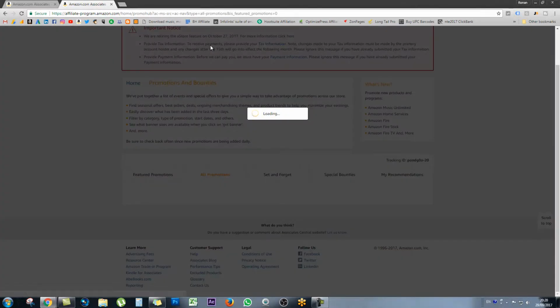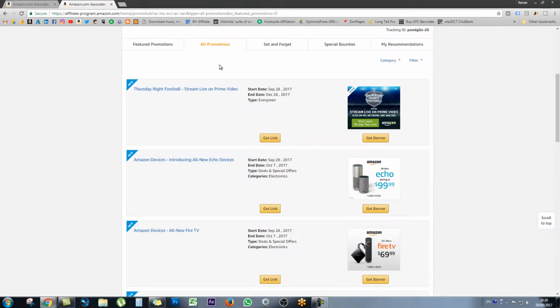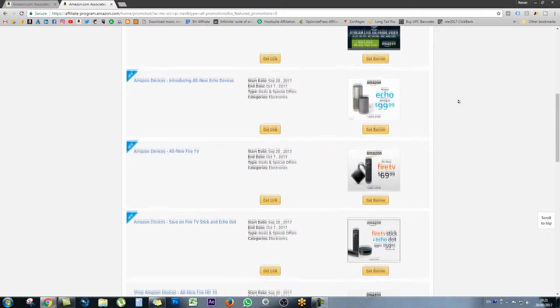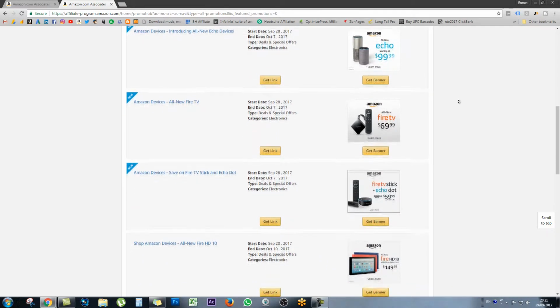In the All Promotions tab, it brings up more of a search engine type of page where you can search for, let's say your website is about microwave ovens. You could search kitchen items. You can get the link or you can get the banner. As you can see here, the type is evergreen, so you can set it and forget it. And as you scroll down the page, you'll see different start dates, end dates, and different types.